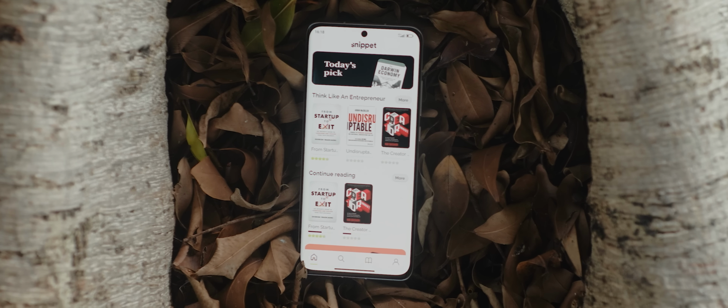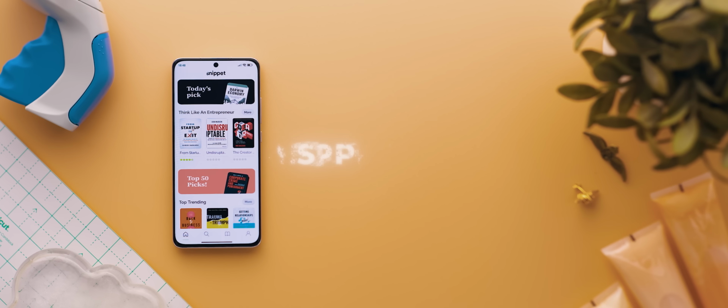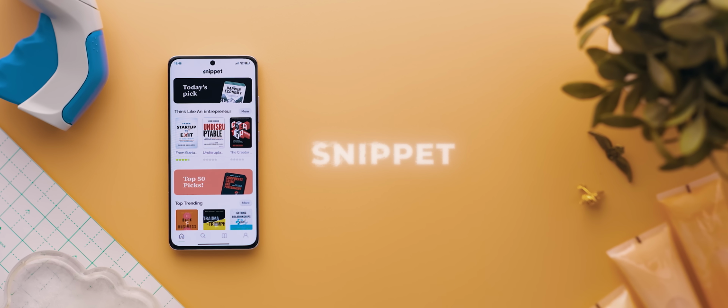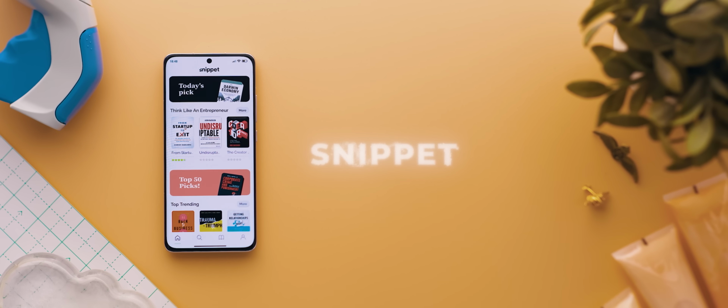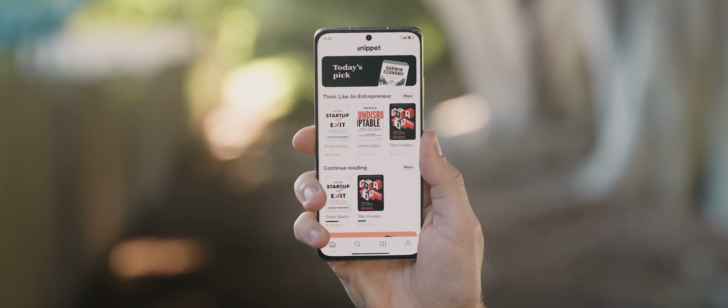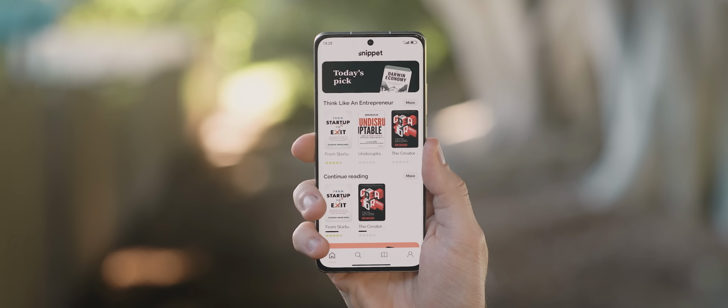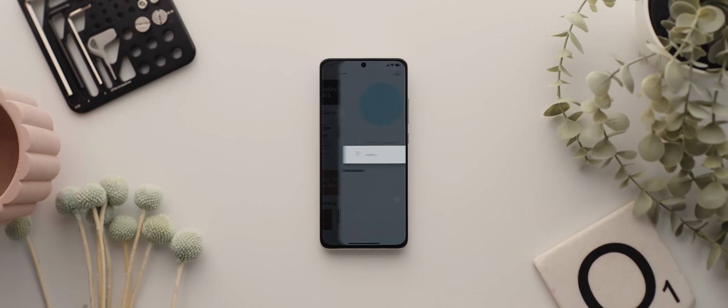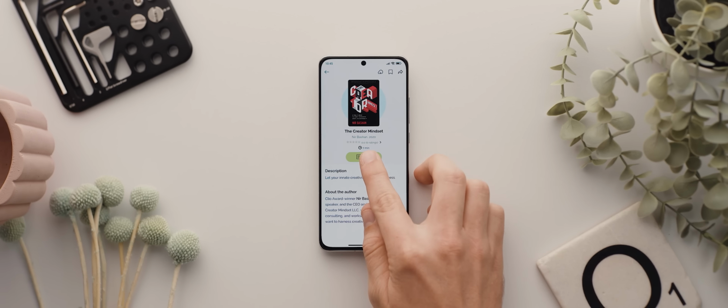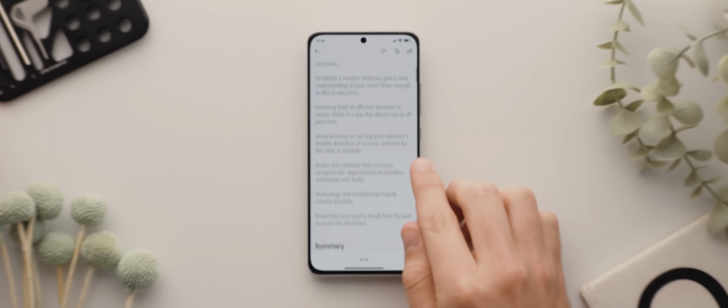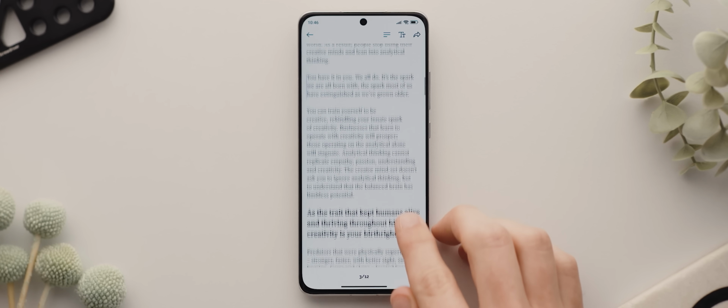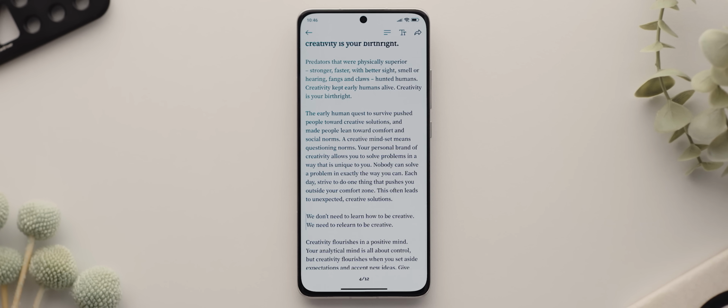Switching things up a bit, and next up we have SNIPPET. And if you're someone who loves the idea of reading books, but you just can't quite make the time to do so, then this app is definitely worth checking out. So the app is filled with short 15-minute summaries of books, articles, and podcasts. And that means you can save a whole heap of time by reading just the key takeaways.